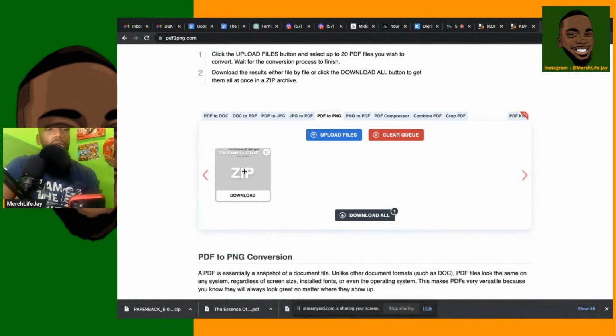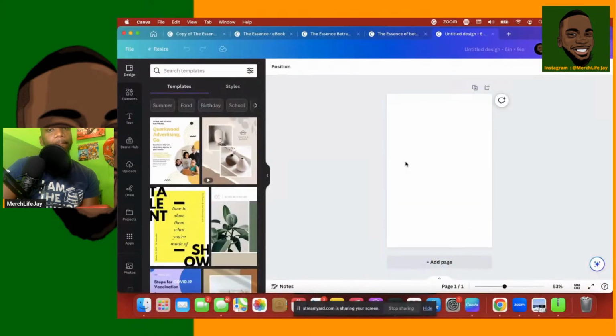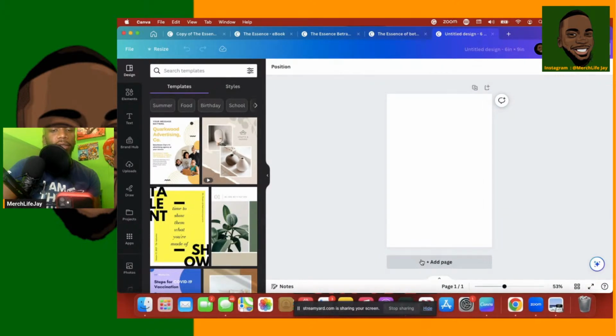So you have it converted now, and you want to download it. So there you got a zip of the PNG of the actual book. Once the zip downloads, then you're going to click on it. You're going to open that thing. You're going to go back to Canva. And you want to add however many pages your book actually is.